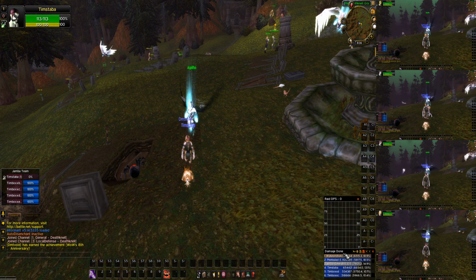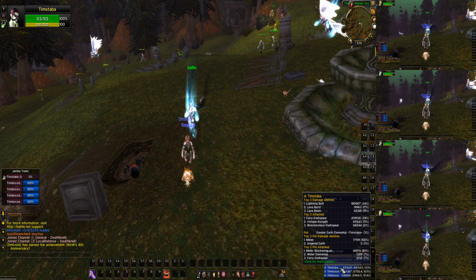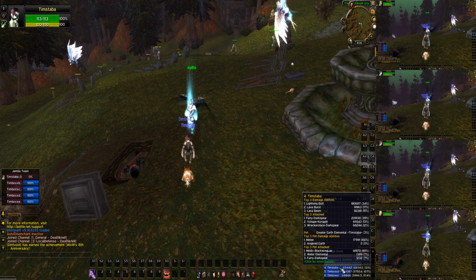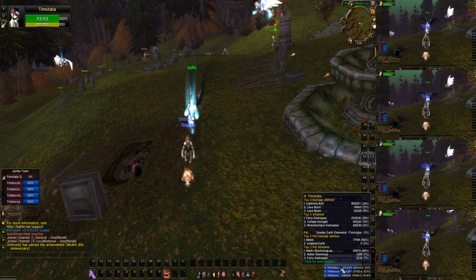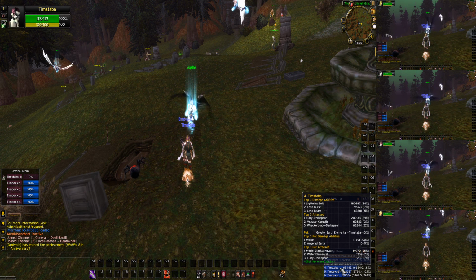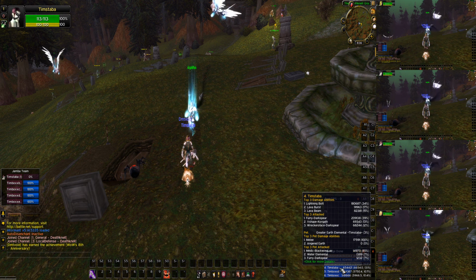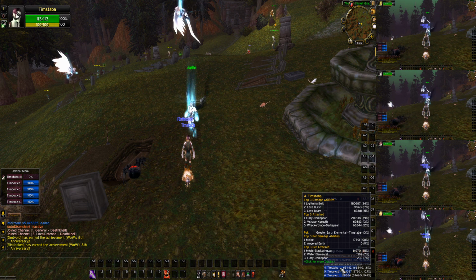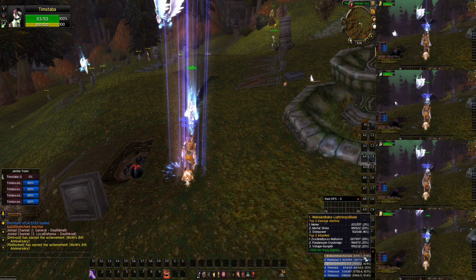And take a look at my Recount. Notice how it says Tim Stab A. According to this, Tim Stab A has done 180,000 damage with Lightning Bolt. And I'm a rogue. I obviously don't have Lightning Bolt, but that entry is because of how we did that Notepad++ find in files and replace. Does that make sense, guys?